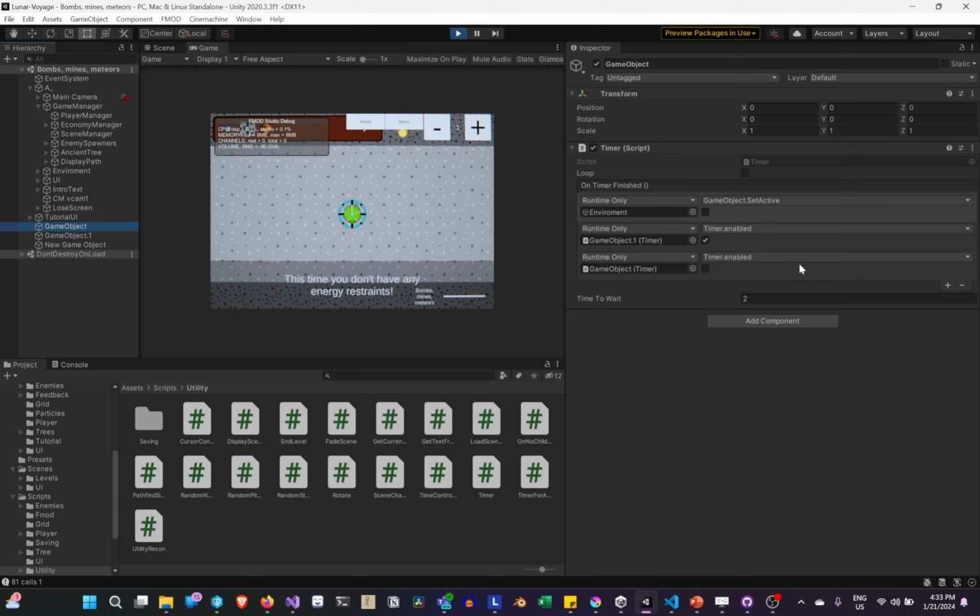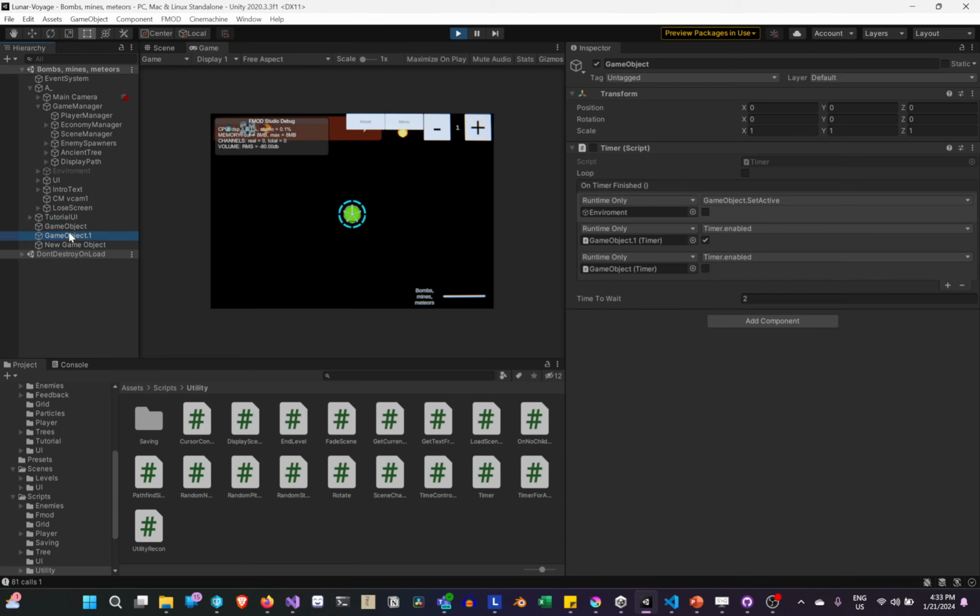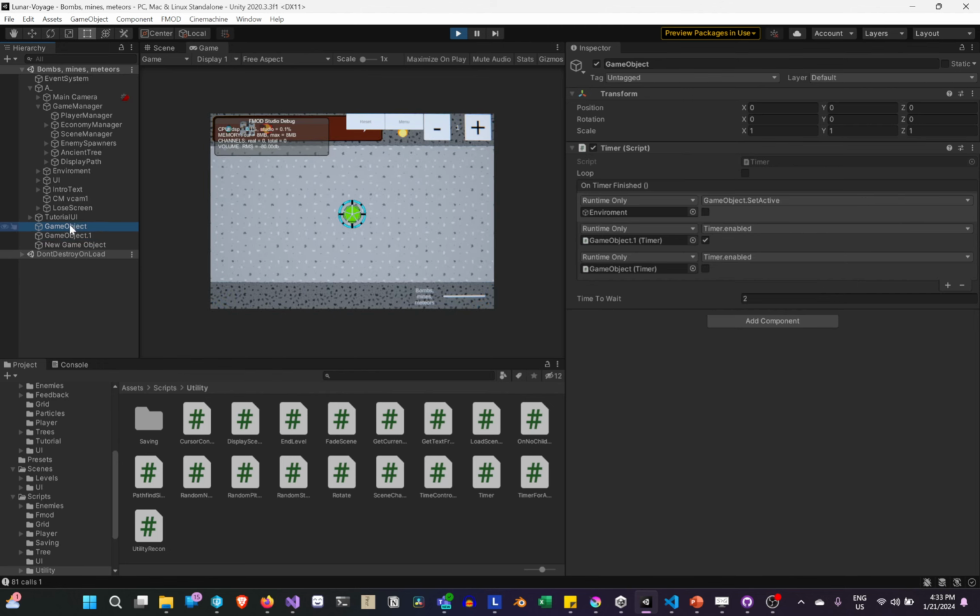So yeah, using events is very powerful. And you saw, I don't need to know anything. This stuff just works, and it's great. Use it.